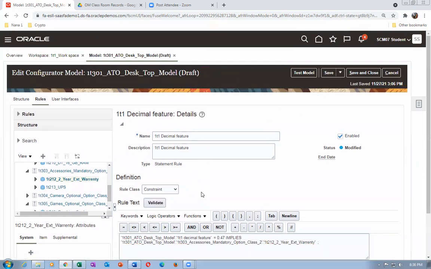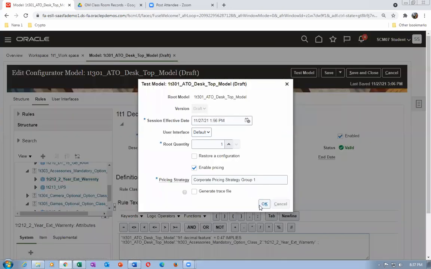And click on validate. Now the error. Again, give a save and then test it. It is 0.47. He's going to do it. Click on OK.